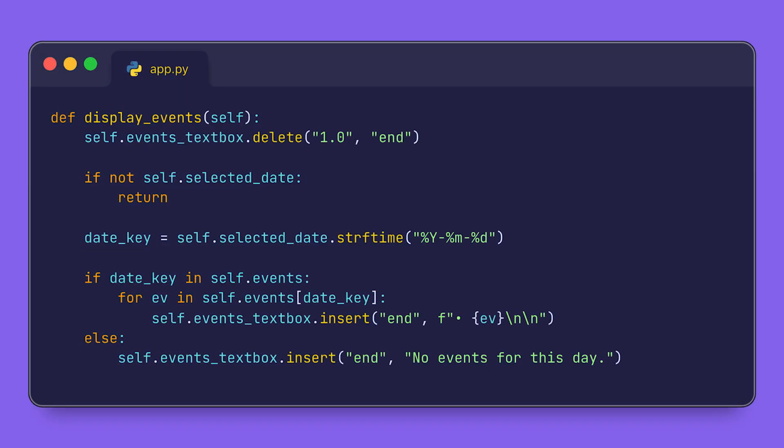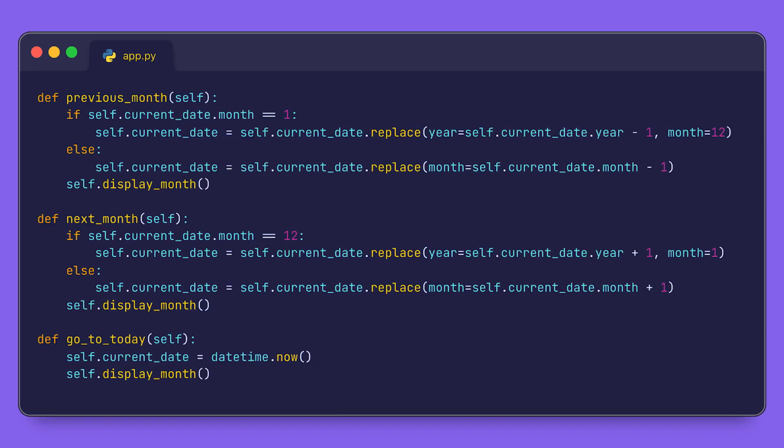This function clears the event text box and then checks if there is any event for the selected date. If events exist, it lists them one by one. If there is no event, the display says no events for this day. This gives the interface a more clean and easy to understand look.